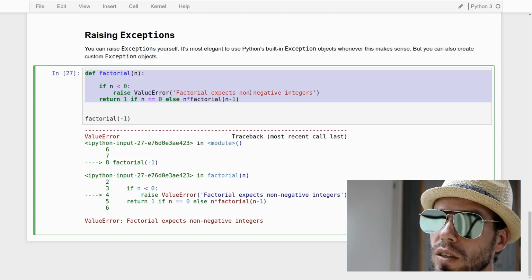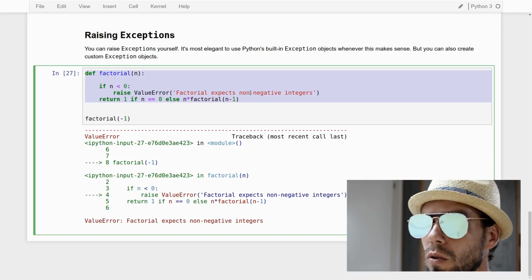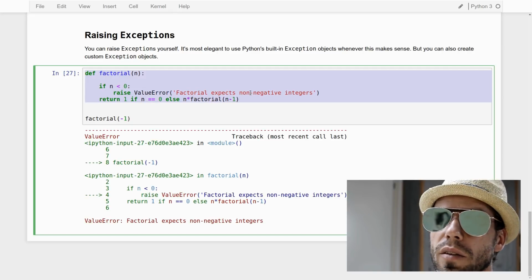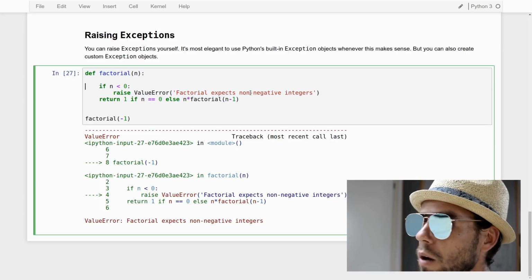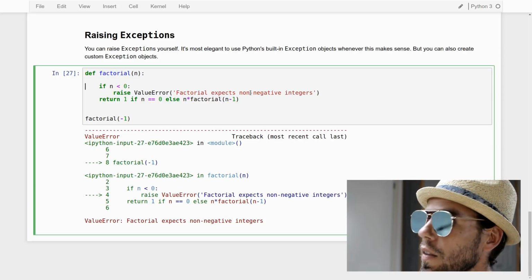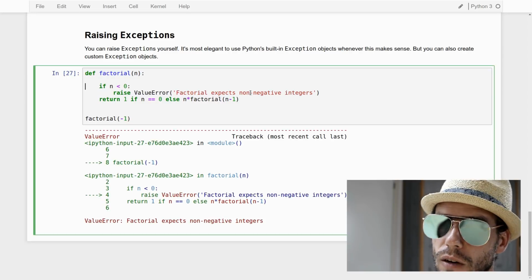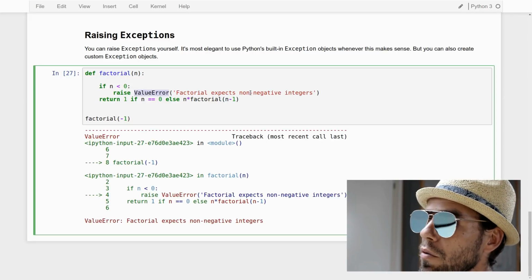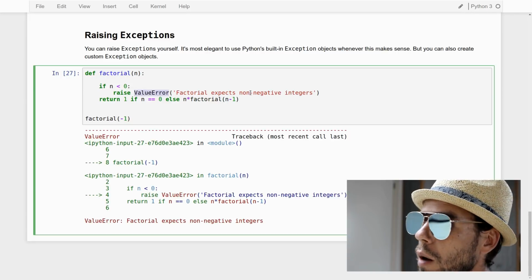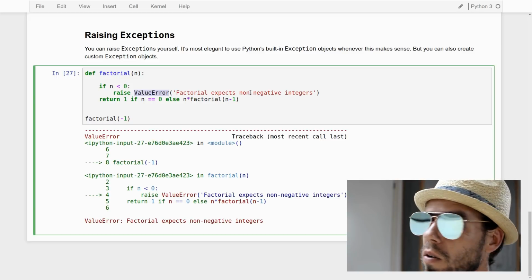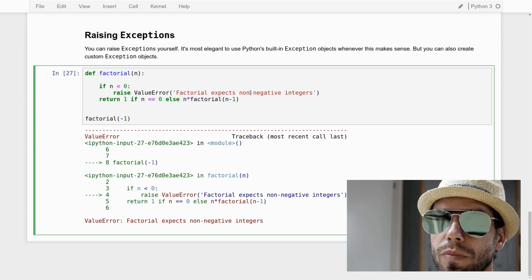If we did not raise this value error, it could be quite confusing for someone else who is using our factorial function why we get a particular error message, because this recursion error is kind of unclear, kind of weird. Whereas now we raise a value error that very clearly indicates to the user of our factorial function that we're expecting a non-negative integer. And I think whenever Python's built-in exceptions do the job, for example, we have a value error, a type error, a name error, an attribute error, etc., you should use them.